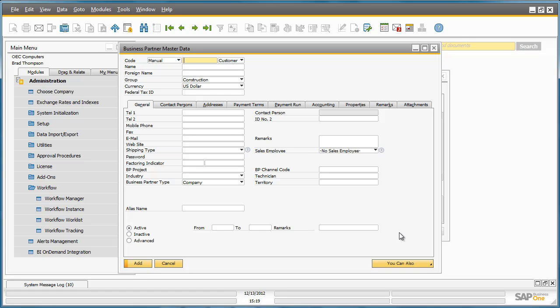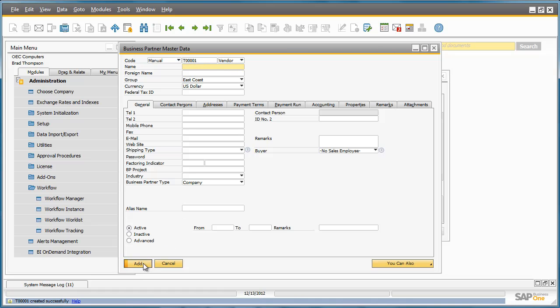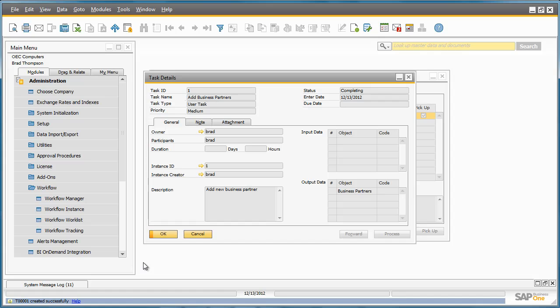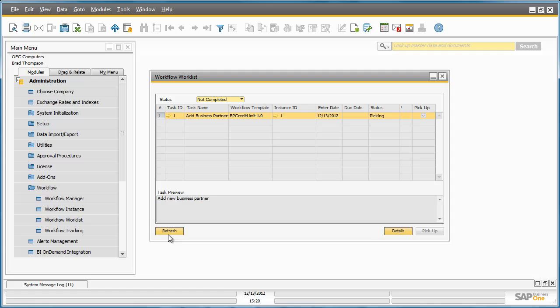So now we're actually going to create a new business partner in the system. And then click Add. So now we've successfully created a business partner in the system. If we now go back into our workflow list and refresh it, we can see that the task is no longer visible in Brad's workflow list.